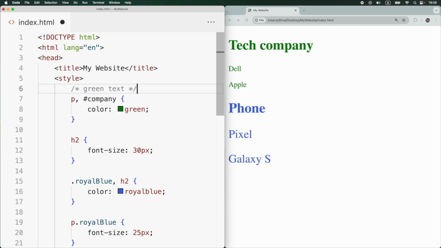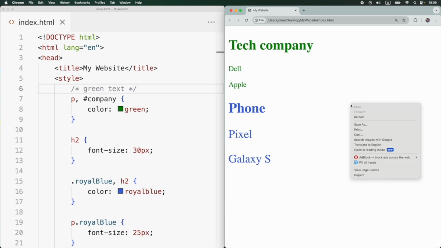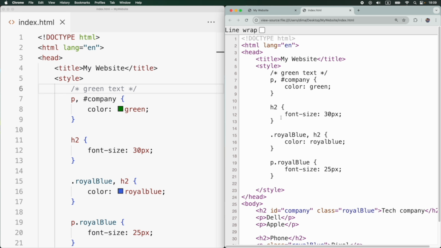Now, if I save the file and run the script, nothing has changed. That's because when the browser renders our web page, it ignores comments completely. But if we view the source code of this page, and for that I'm going to click the right mouse button in any free area of this web page and select View Page Source. This is the HTML source code the browser uses to render the page, and there is our comment.